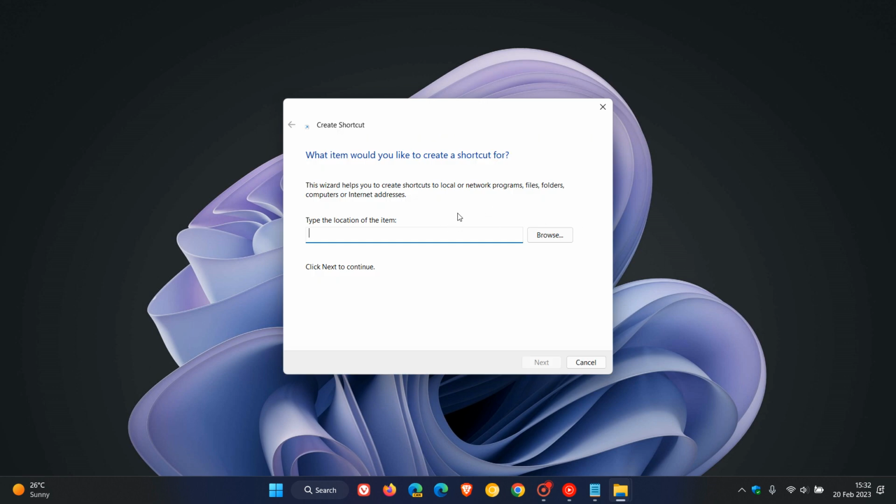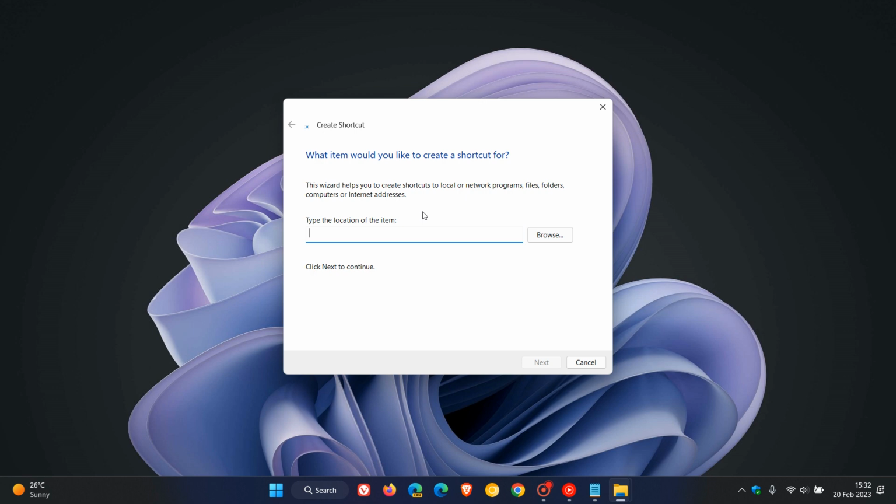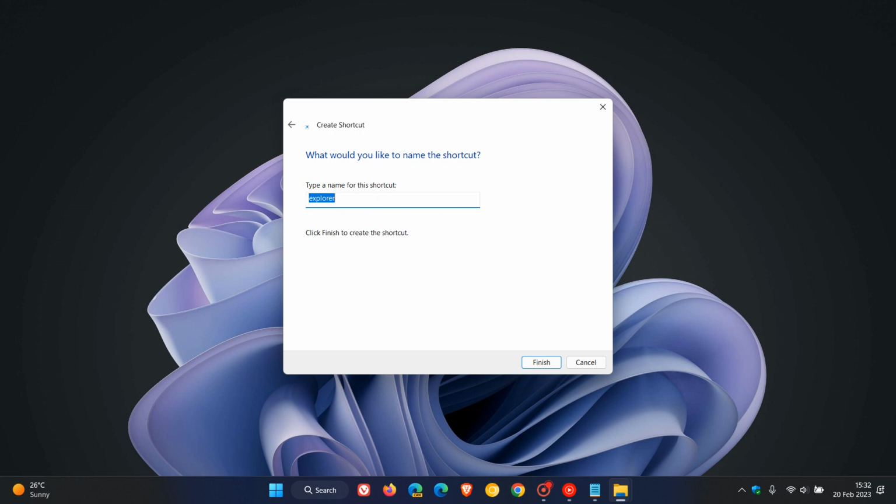Now, in the field, type the location of the item. By the way, I'll leave all the different information that you need to enter into these fields in the description for you to copy and paste, as some of them are quite a mouthful. So in the field, you need to type the following, and I'm just going to copy and paste it in. As mentioned, I'll leave these instructions in the description for easy reference. So we just paste that in. Then click on Next, and type a name for this shortcut. We're going to change that from Explorer, which is the default, to RecycleBin. And then when you've done that, click on Finish.